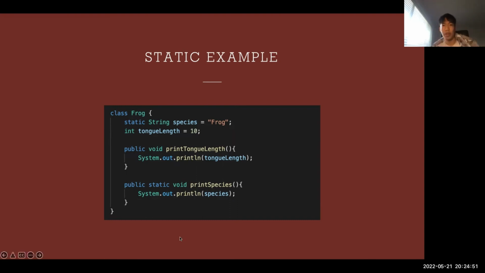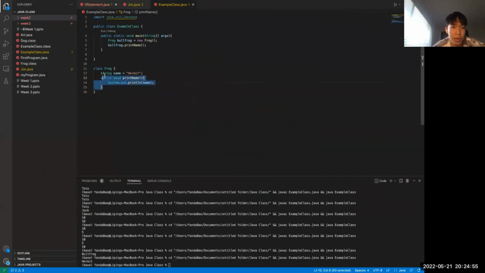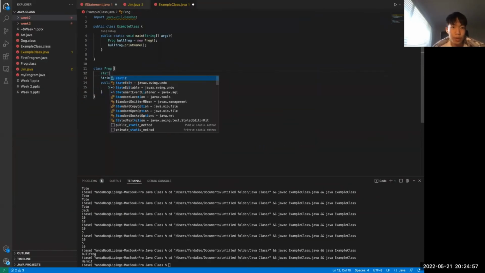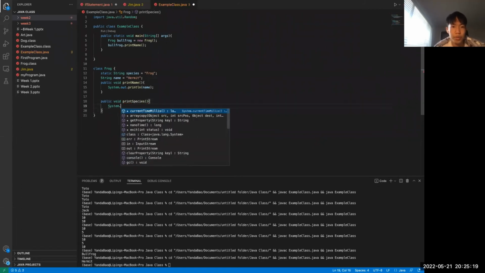Let me just show you guys exactly what that looks like. So we have our static name. Let's make a static string species. Okay, I'll actually show you guys a cool thing. Well, not so cool, I guess, but public void print species. And then we can print out the species right here.